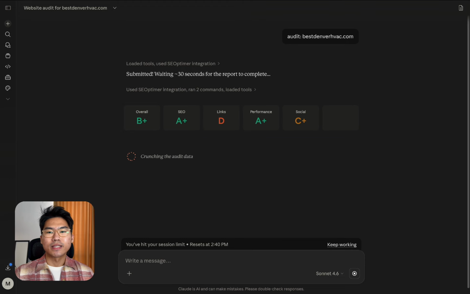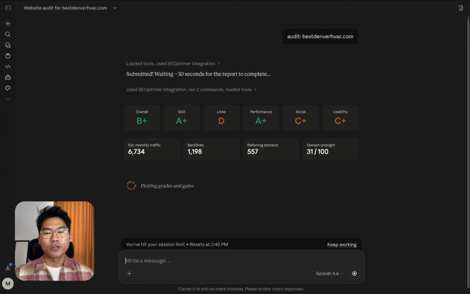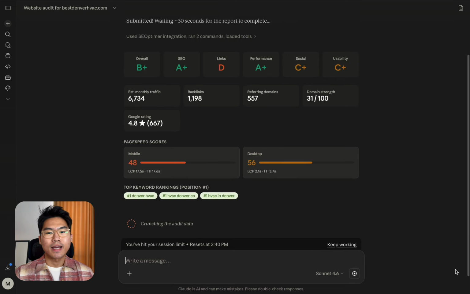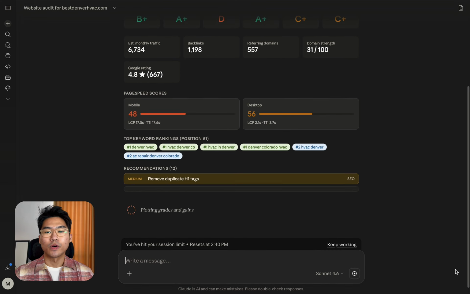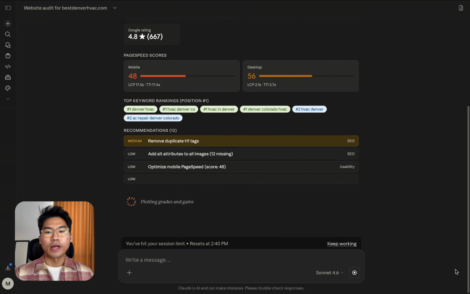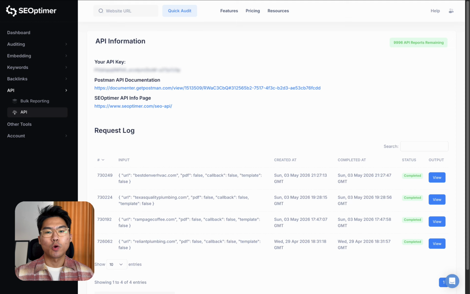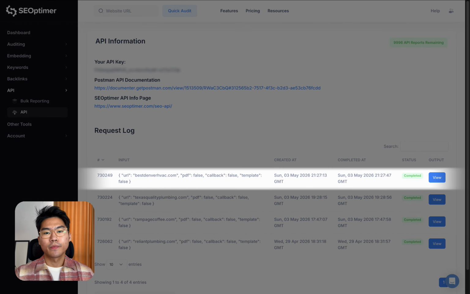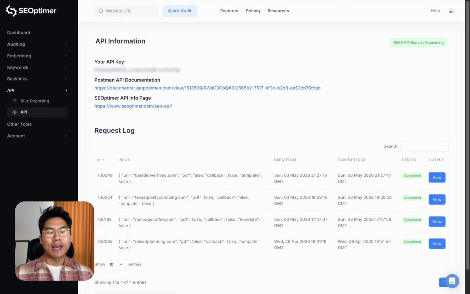What's useful about this is that you can actually have a conversation with the data. You can ask what the biggest issues are, what to prioritize, and how you would explain a problem to a client. Now, any audits you run through the MCP will also show up in the same request log we looked at earlier. So everything is tracked in one place. If you already spend a lot of time in AI tools like most people, this is probably the quickest way to get started with SEOptimer's audit data.